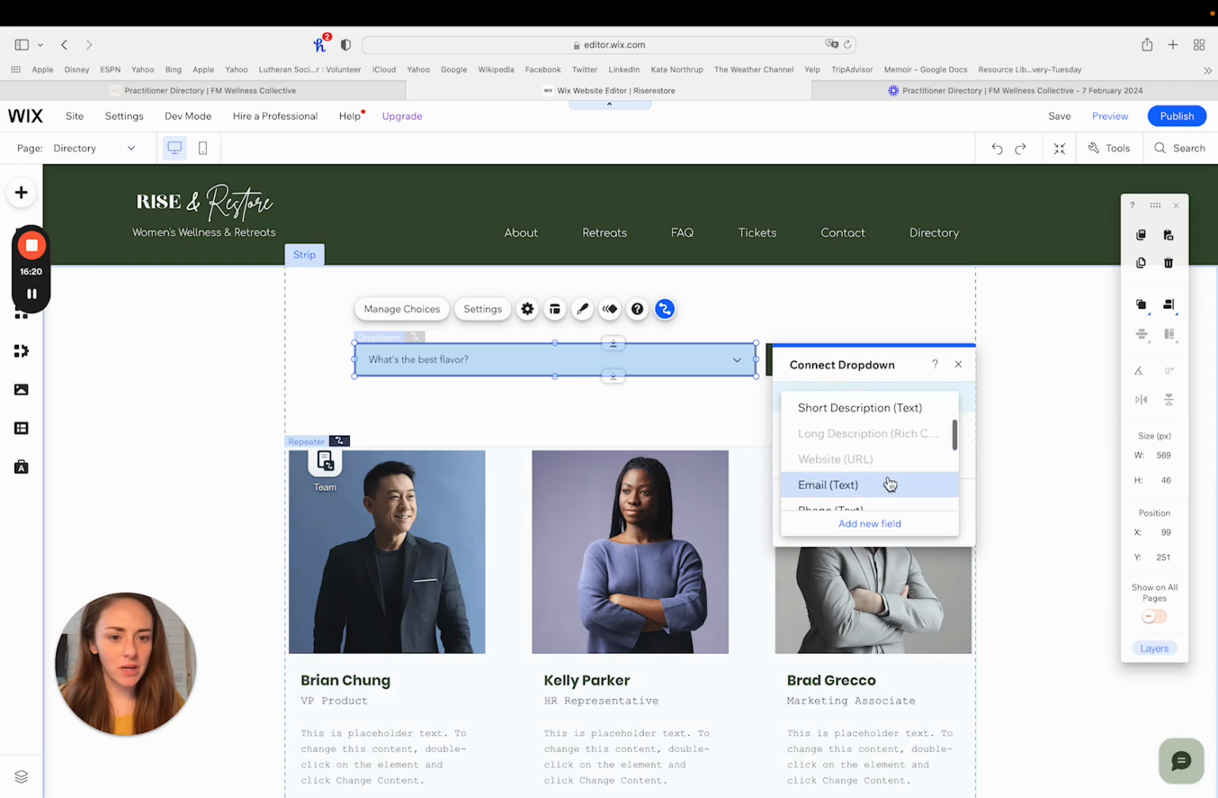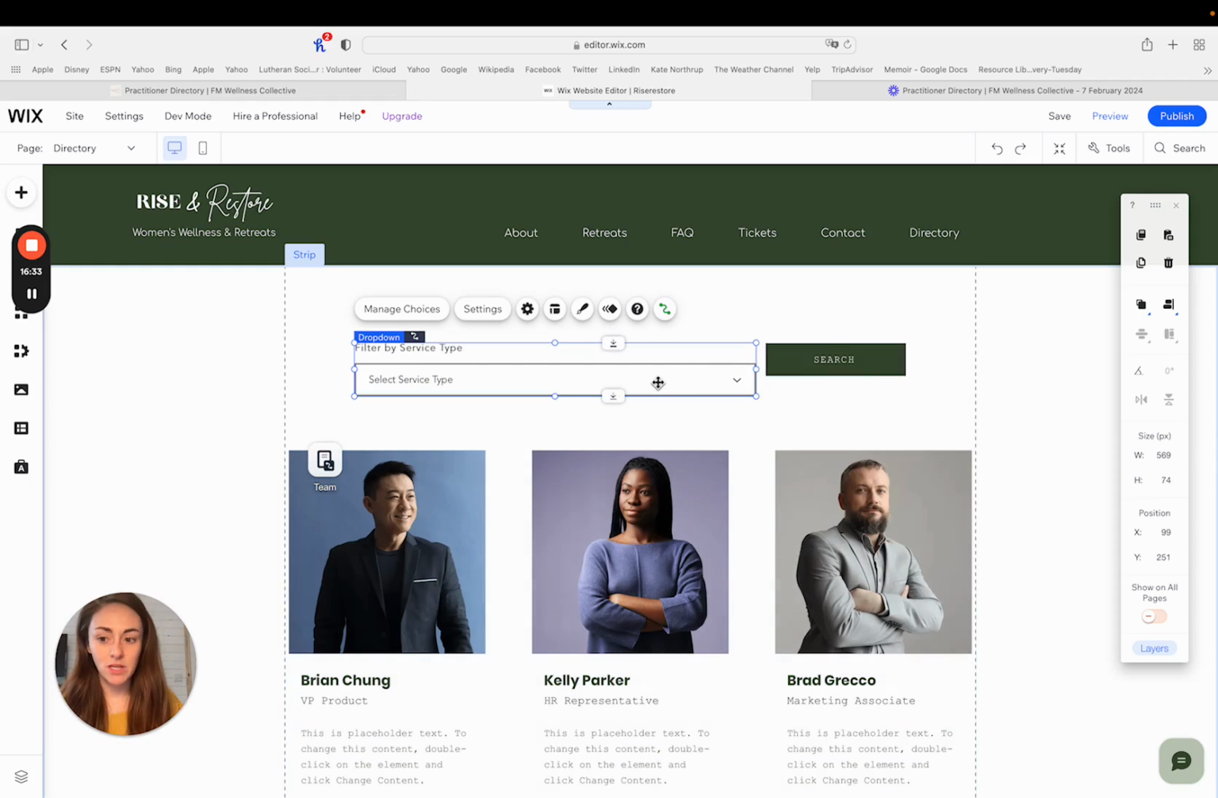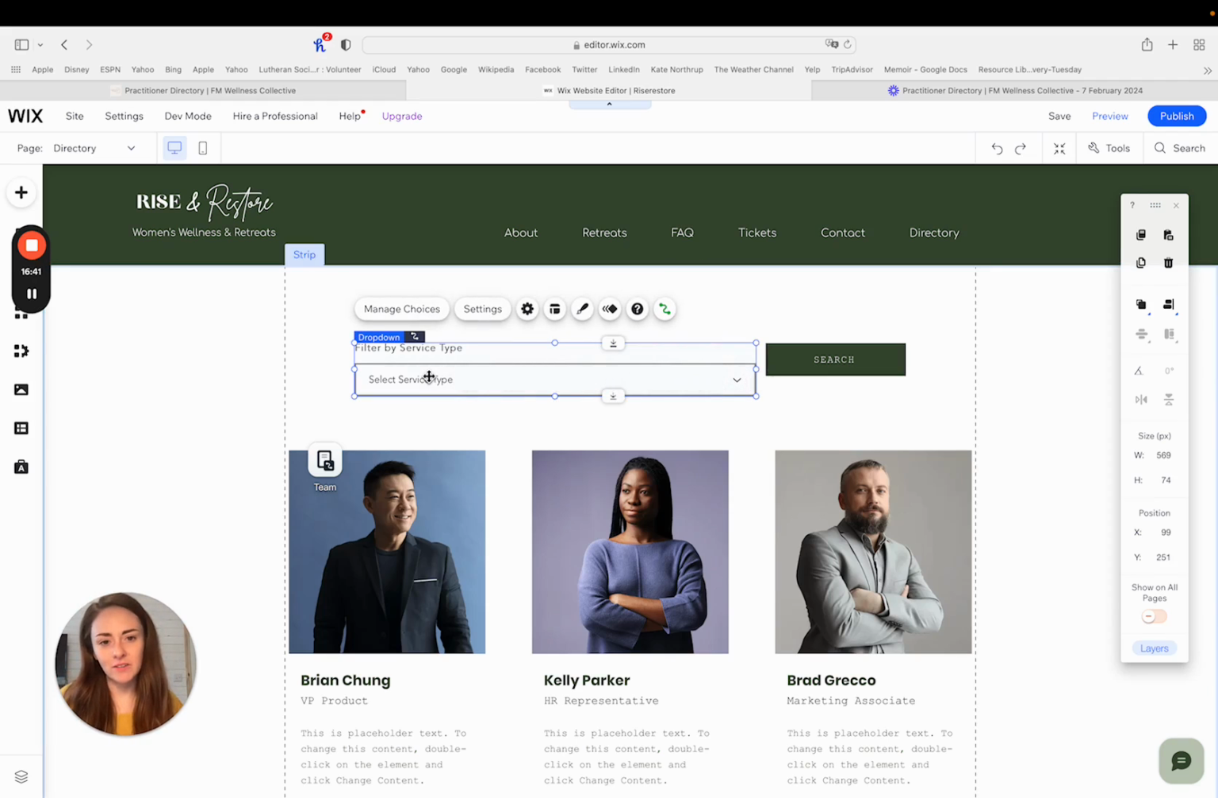So if I scroll down, I'm going to be able to find service type, which is what I called it, but I can also see in parentheses here that it is tags. So I'm going to click that. What that's going to do is it's automatically going to load in all of those tags that I entered. So like coach, whatever I put, right?